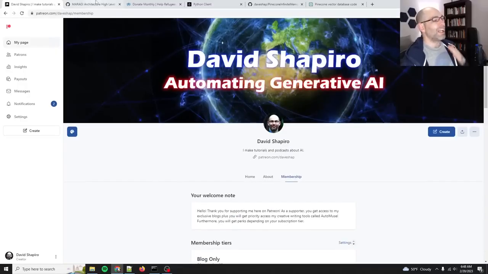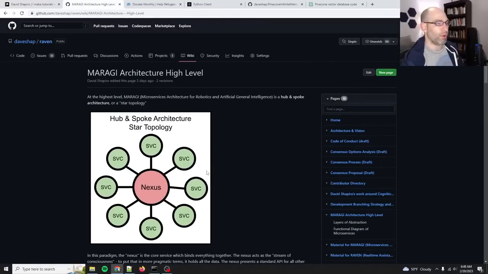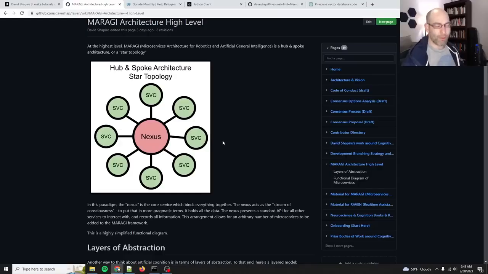Okay, so moving right along, a lot of you also know that I'm working on an open source AGI project, or what I call artificial cognitive entity, because artificial general intelligence is a useless term. I actually prefer artificial global intelligence because that's really the goal. You know, like let's do Ultron, but safe. And so the underpinning architecture for my project is what I call Miragi, Microservices Architecture for Robotics and Artificial General Intelligence.